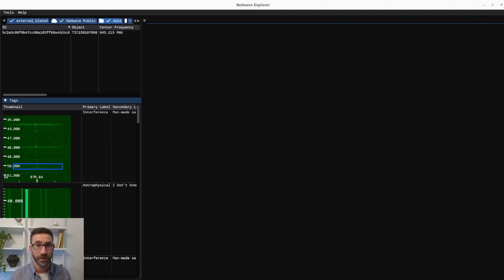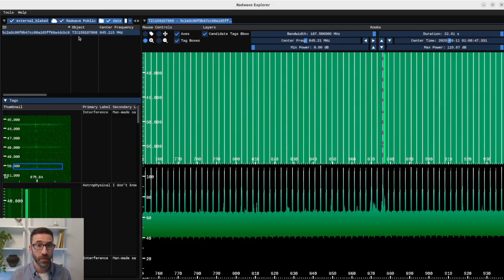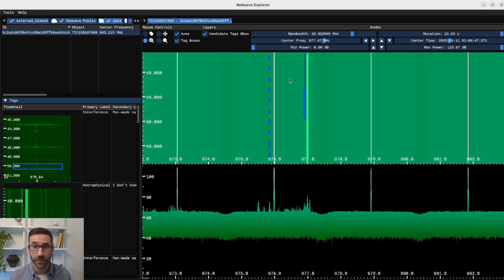So here we have the RadWave Explorer application. With this application, we've already downloaded and processed the data, and now we have these individual collections that we can then view. This one here corresponds to object TIC 159.107.668, and specifically at the 845 megahertz center frequency. With this particular application, we can use the mouse to zoom in and out on different areas of the spectrum in order to see what's there.